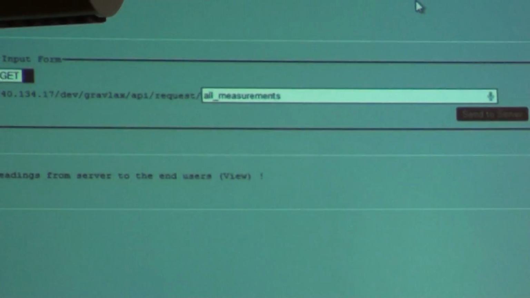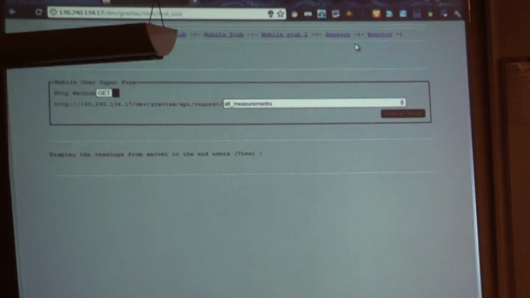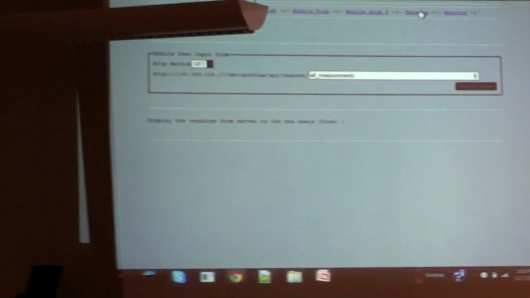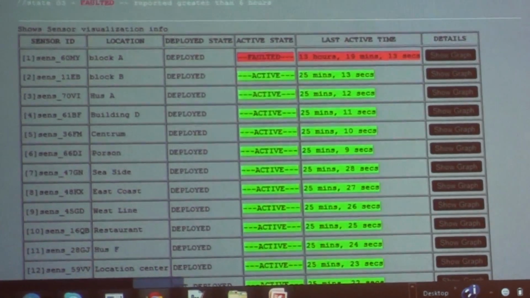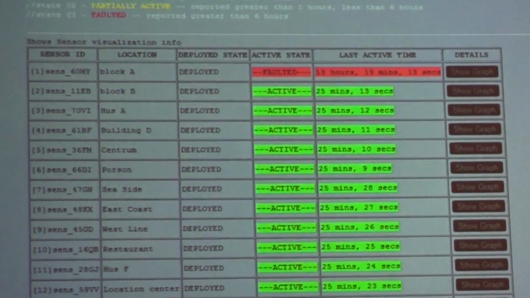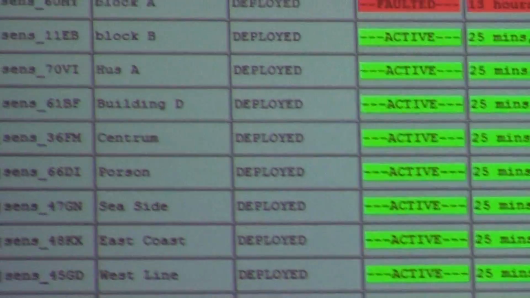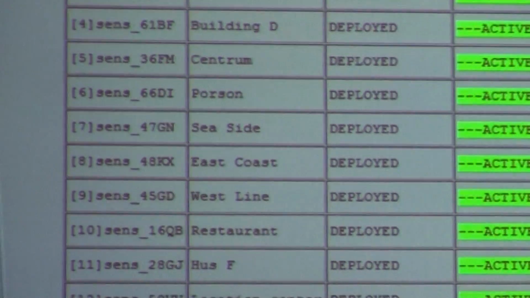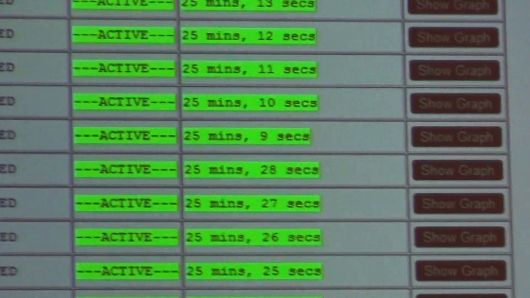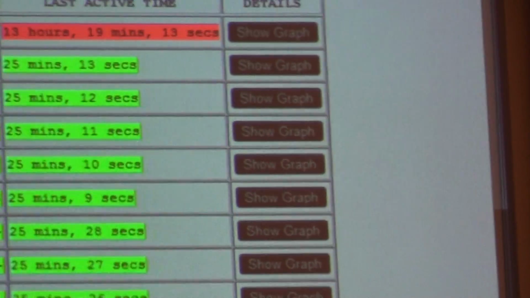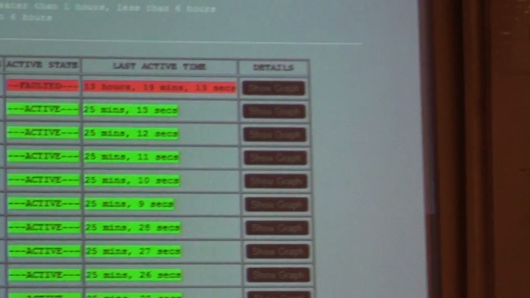But for the backend view and the features that are generic for this system, we have the sensor visualization, which is a feature that enables us to determine what the state of sensors are. Imagine when we have a number of sensors deployed in the field, it's important for us to know which sensors are active and which ones are not.